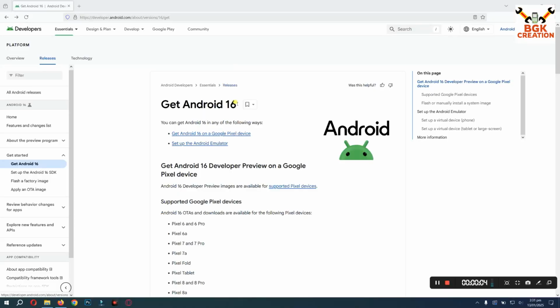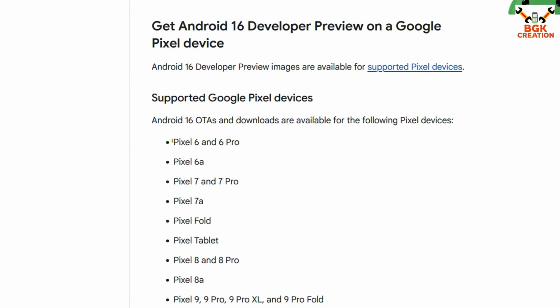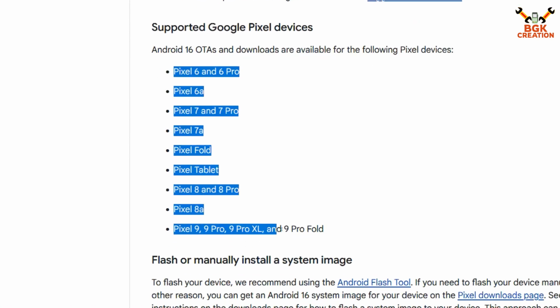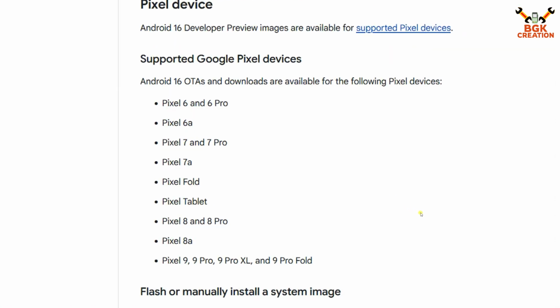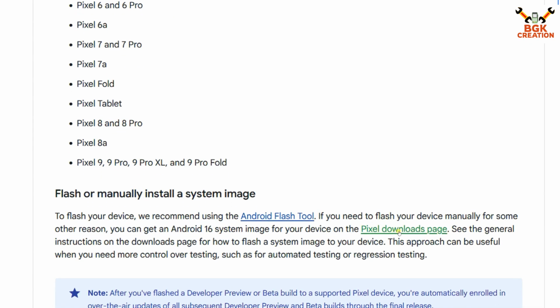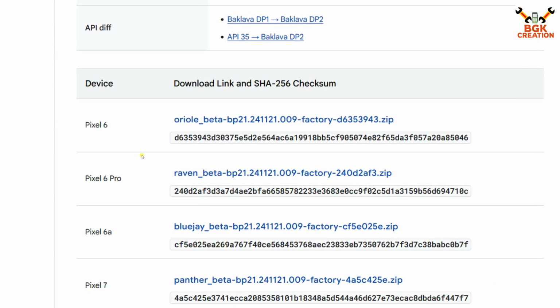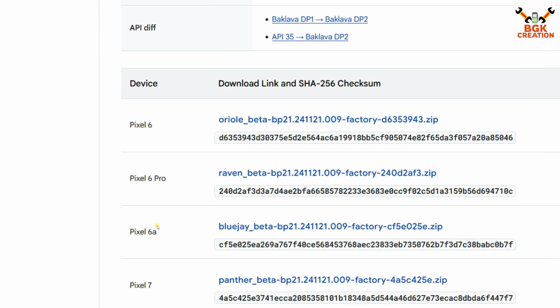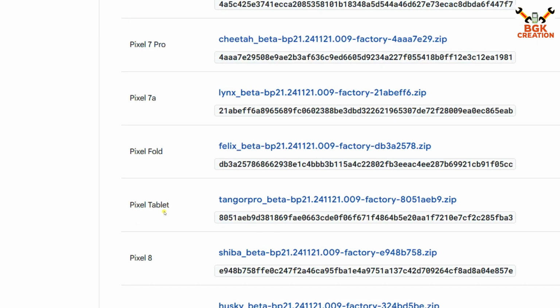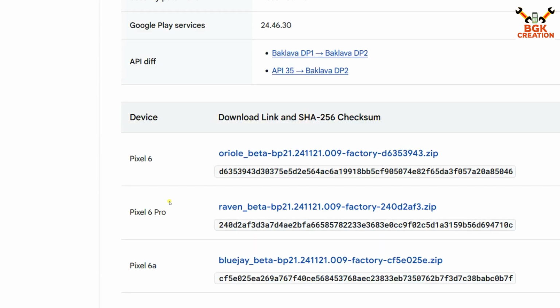So here is the website, link provided in my video description. Get Android 16, right? And here are the models that support Android 16. To get the Android 16 ROM, come down here and click on the Pixel Downloads page. Then scroll down. Here are the files you will see for Pixel 6, 6 Pro, 6a, 7, 7 Pro, 7a, Pixel Fold, and so on, right?